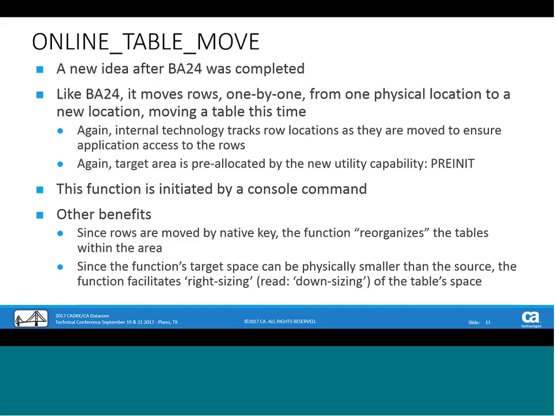So just to select the differences, if you just want to move an area or reorganize an area in real time, and you're not changing the block size, then you do the table move. You wouldn't do the area block alter. If you wanted to change the block size at the same time, then that utility gives you benefits of both worlds.